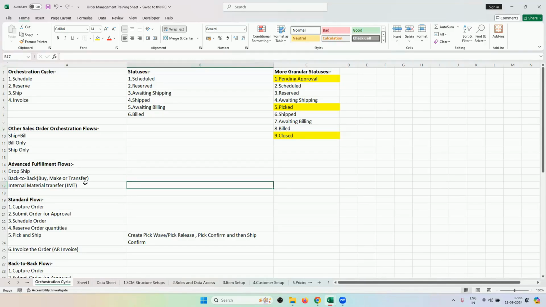So that brings us to the topic of back-to-back. So back-to-back concept, as I had explained earlier. When you don't have enough stock in your warehouse for an item which is ordered by a customer, then you arrange that item from somewhere. Either you buy it from a supplier, or you manufacture it, or you do a transfer from some other organization or from some other warehouse. So that is what back-to-back stands for.